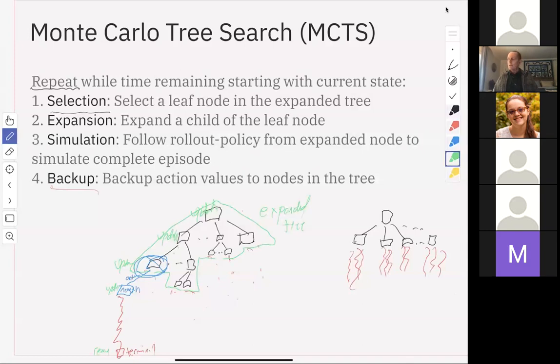So by the time we're done, we will have done a rollout from every node in the tree. Okay.